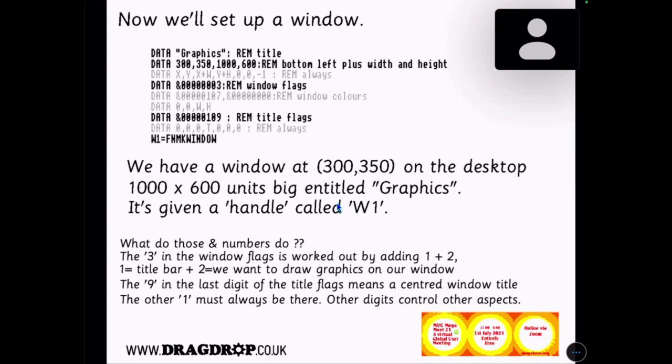How big is 1000 units? Well, if you're looking at a Raspberry Pi desktop, then the desktop is just under 4000 units across and just over 2000 units high. So a width of 1000 units is about a quarter of the screen, something like that. So that's the bottom left corner of the window plus the width and the height.